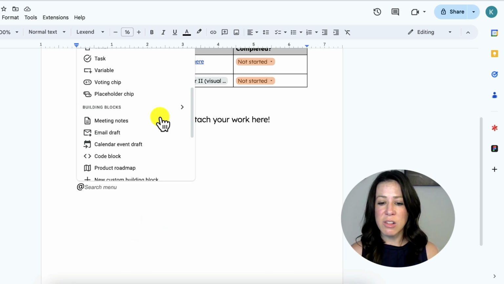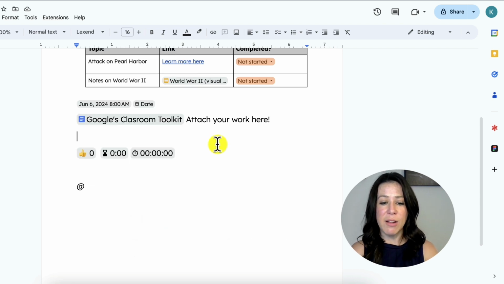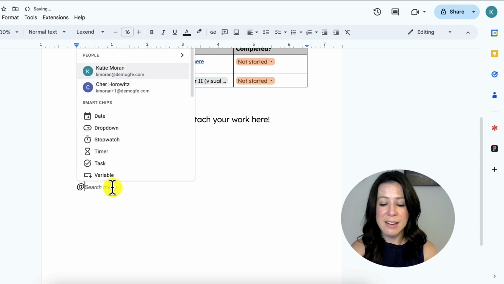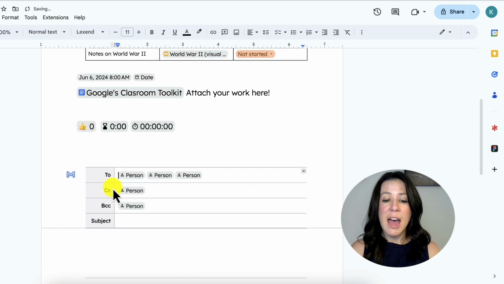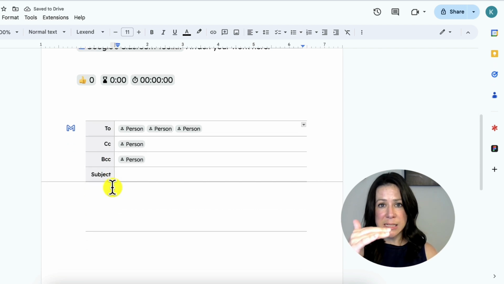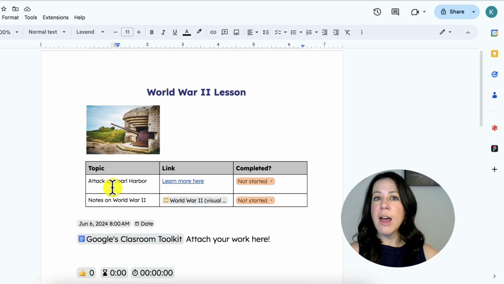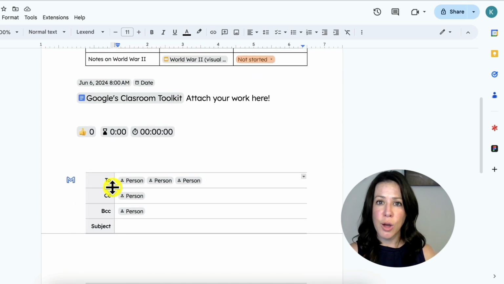But first, let's just look at how you can add an email. This is probably one of my favorite building blocks they offer, @email draft. I use this all the time. So what it is, technically, is a table with different rows, and anything inside of this table can be emailed. So all of the information around this email will not go.